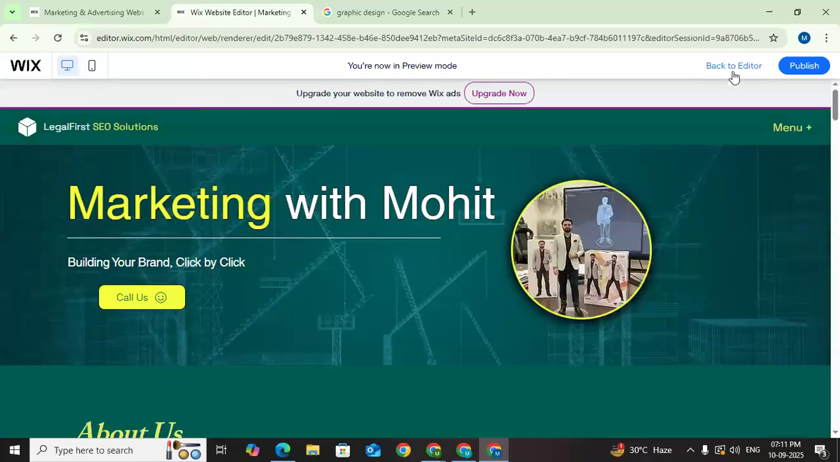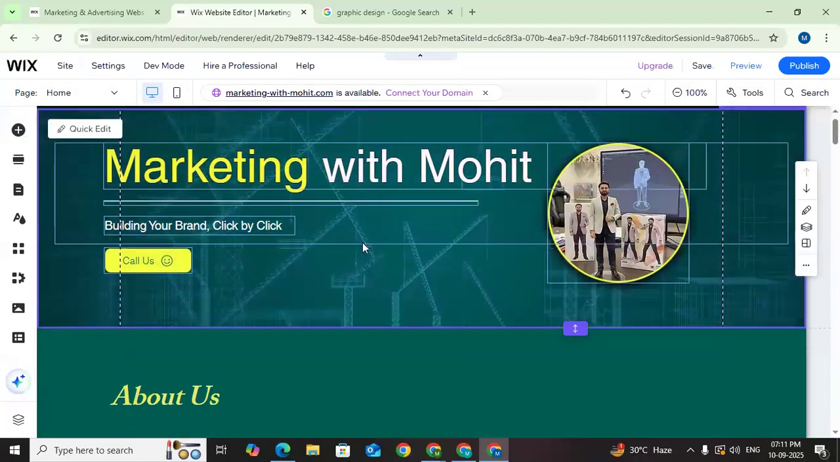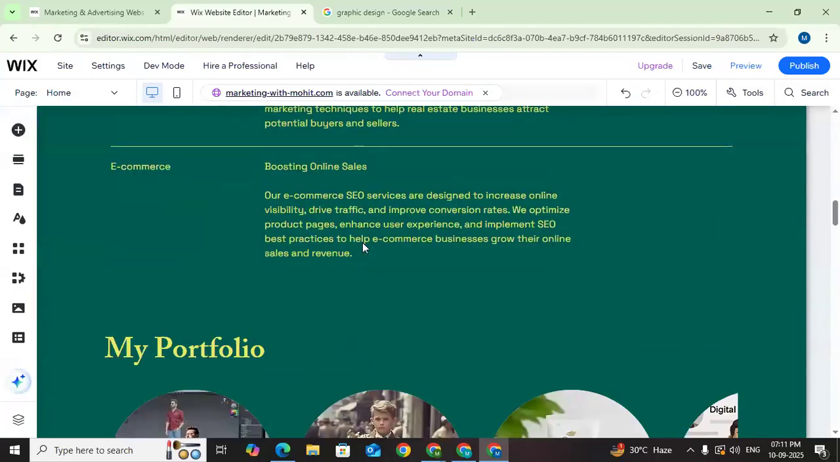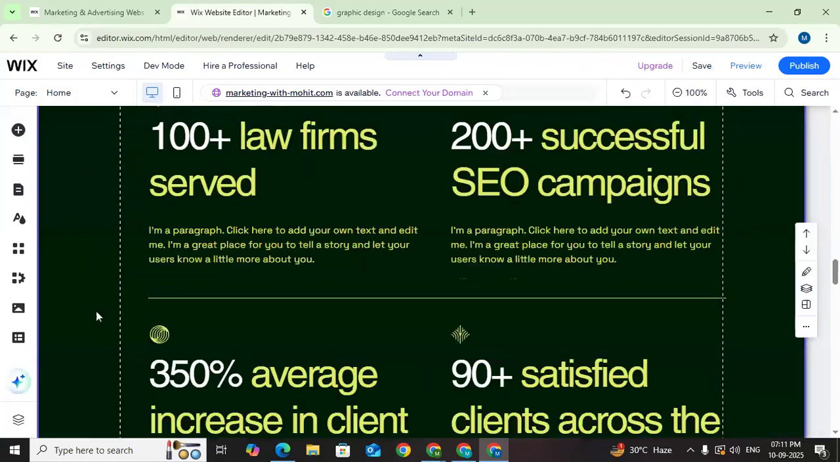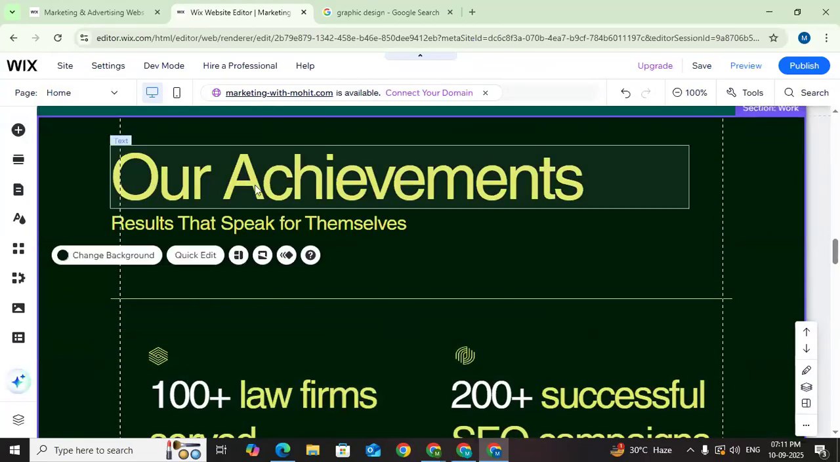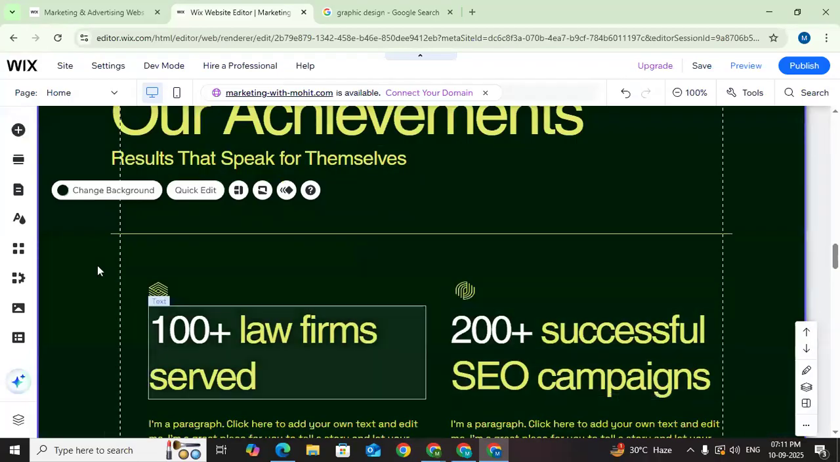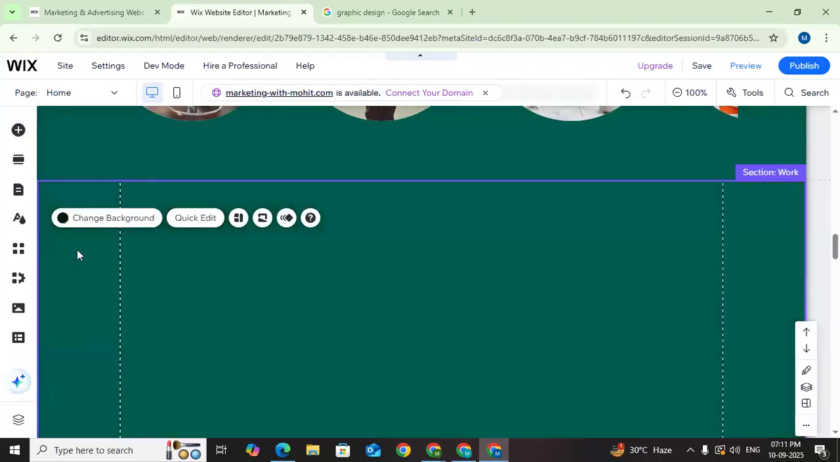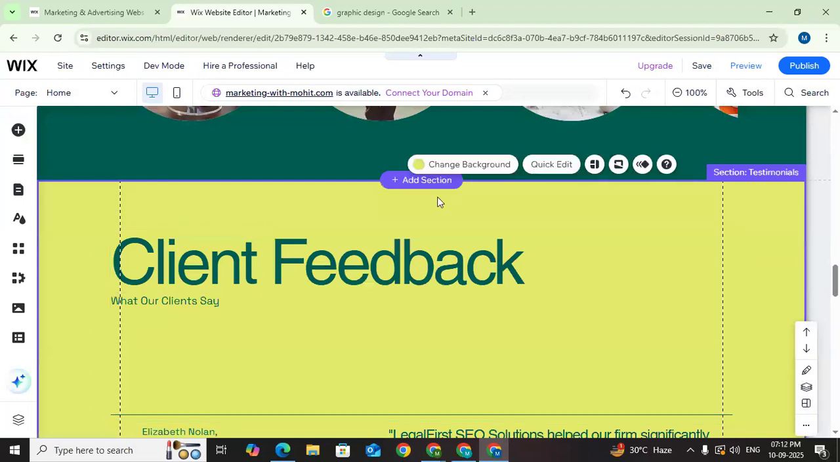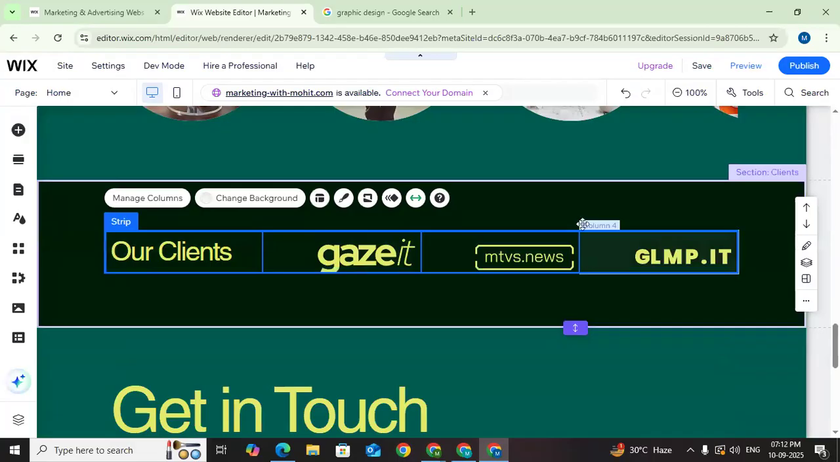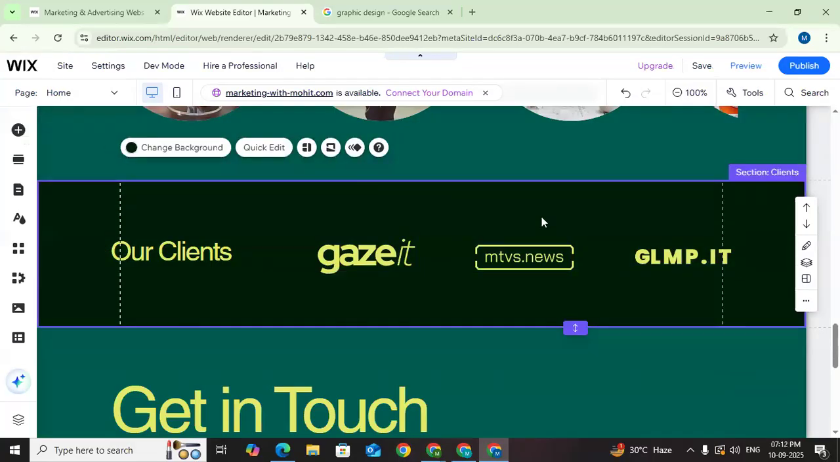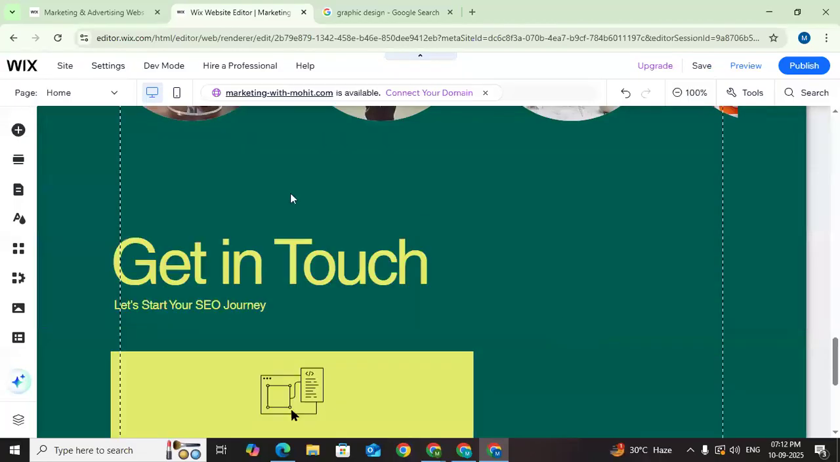Now, done. Here is the welcome section, the about, the services, the portfolio. Now here we can add these certifications as well. Here you can add our achievements and the certificates, or you can just remove this section as well. And this client feedback we can also remove. Our clients, if you have any clients as of now for your business, you can add their logo here as an image or remove them.